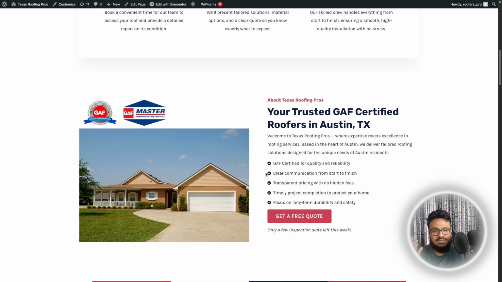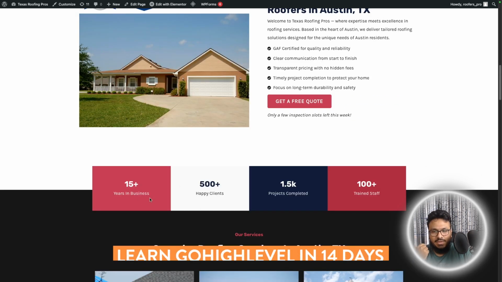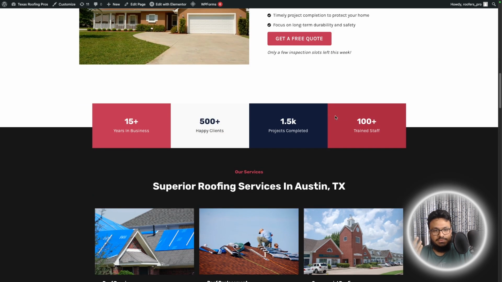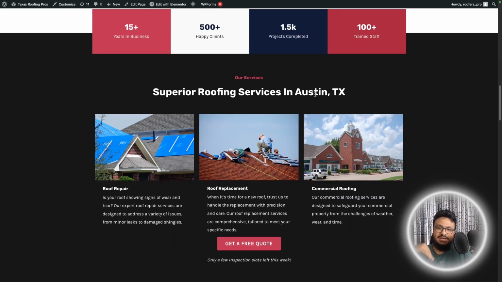These are actually necessary for someone to know before they hire you for a job. We have a number section as well, which is also necessary. It shows how many years they've been in the business, how many clients they've served so far, how many projects they've completed, also how many staff members they have. And then comes the service section.